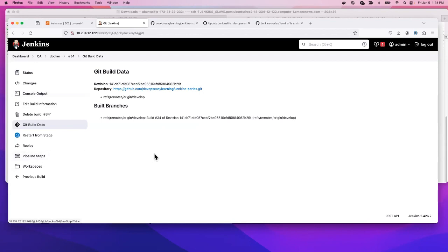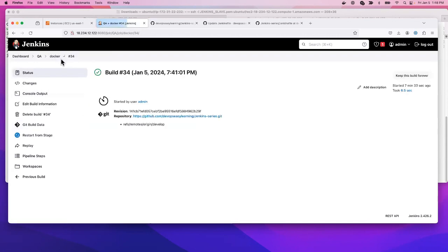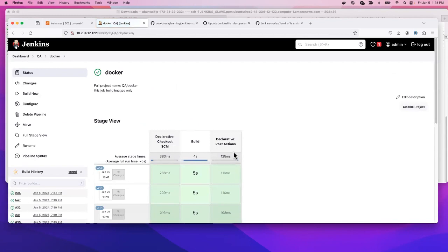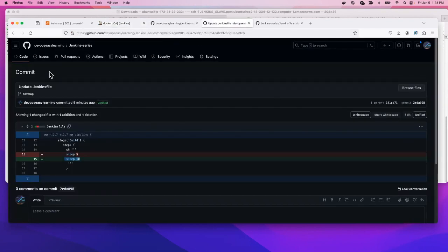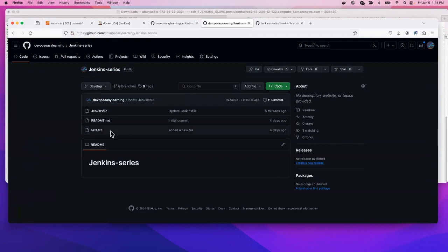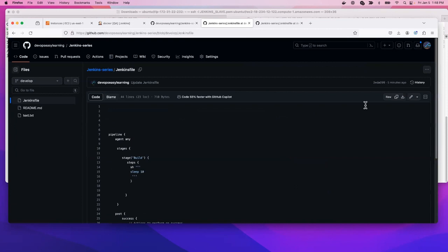It starts from stage, right? Now your job might have multiple stages, and you can decide to restart from a stage, for example. If I come down here, unfortunately this has one stage. Let's try to edit the Jenkinsfile and add more stages, and let's see how restart from stage can help us. So this is the Jenkinsfile here.